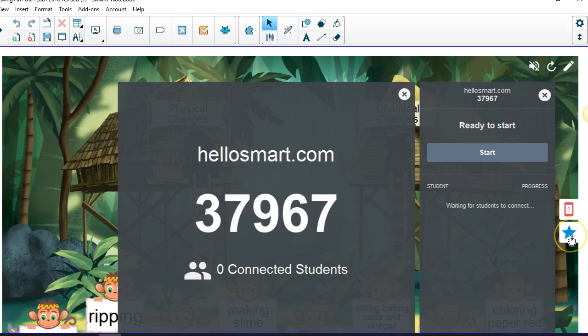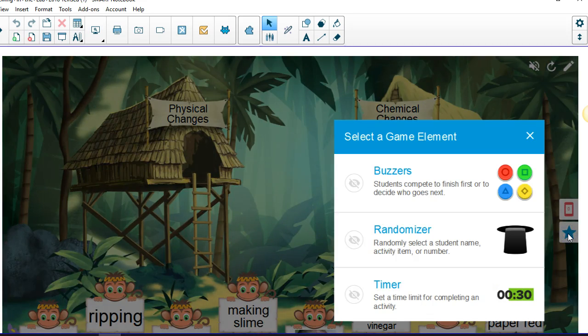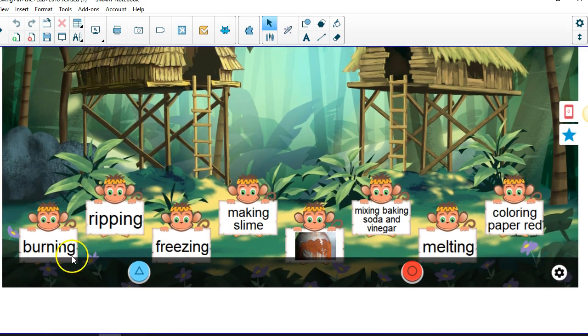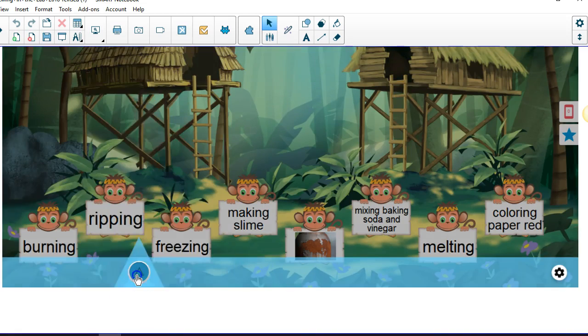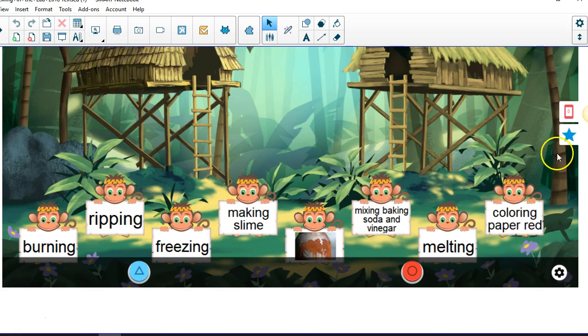This is one of those extra game activities that it has here. What this will allow you to do is, if you want the whole class to do it and you want to use buzzers, and you have a smart panel that works well, the buzzers will appear at the bottom. Here's the buzzers, and I have two teams, and they can buzz in to answer the question.